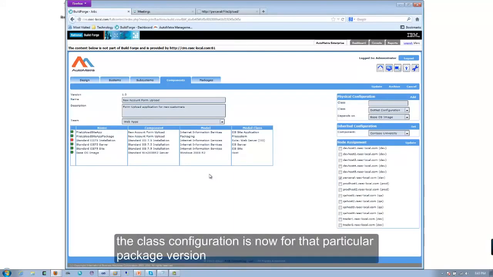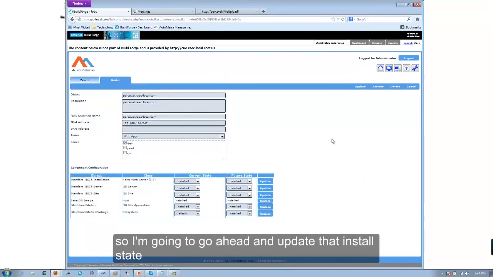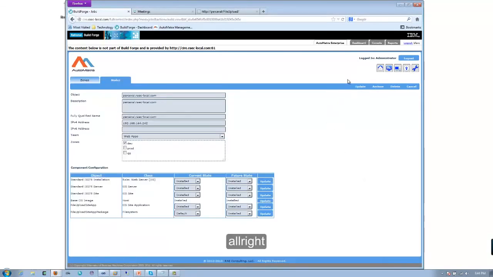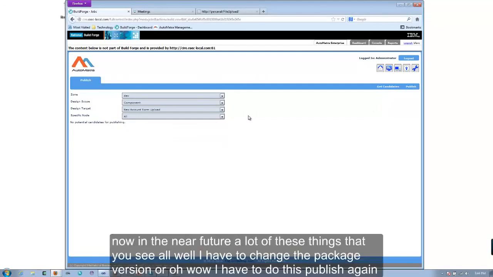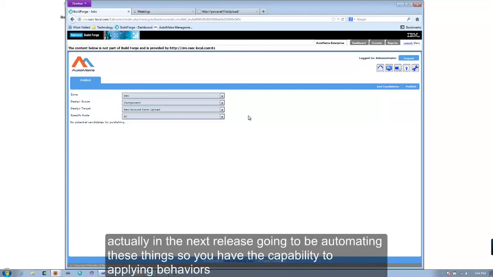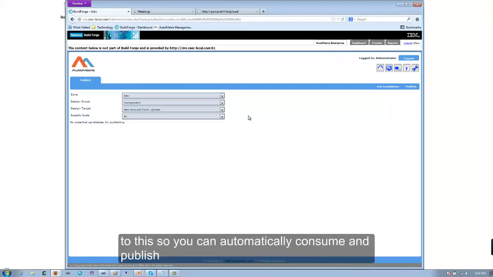Now, the class configuration is now for that particular package version. Go ahead and update that install state. All right. Now what I'm going to do is go and publish that again. Now in the near future, a lot of these things that you say, oh wow, I have to change the package version, or oh wow, I have to do this publish again, we're actually going to be automating in the next release. So you have the capability of applying behaviors to this, so you can automatically consume and publish.